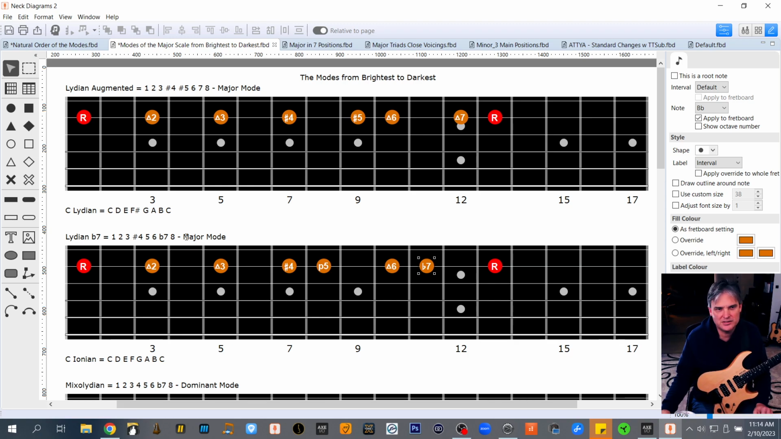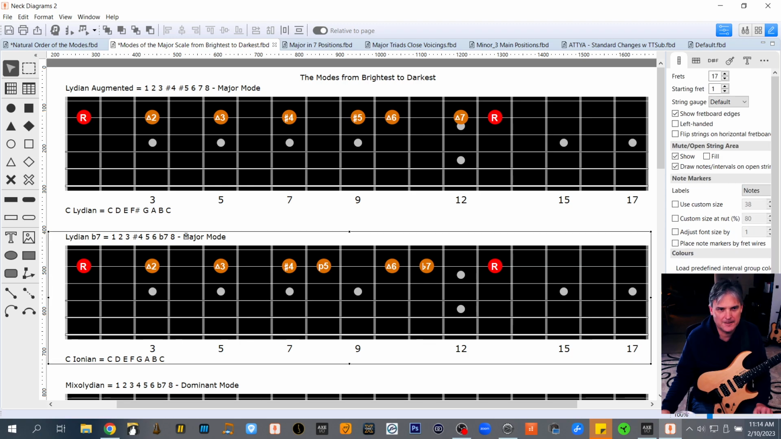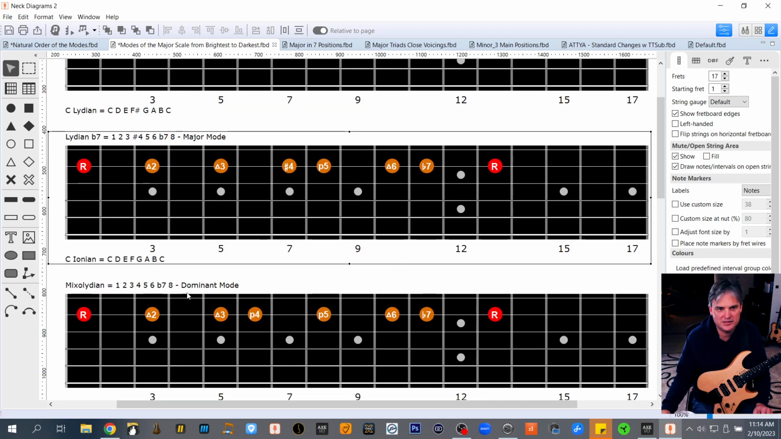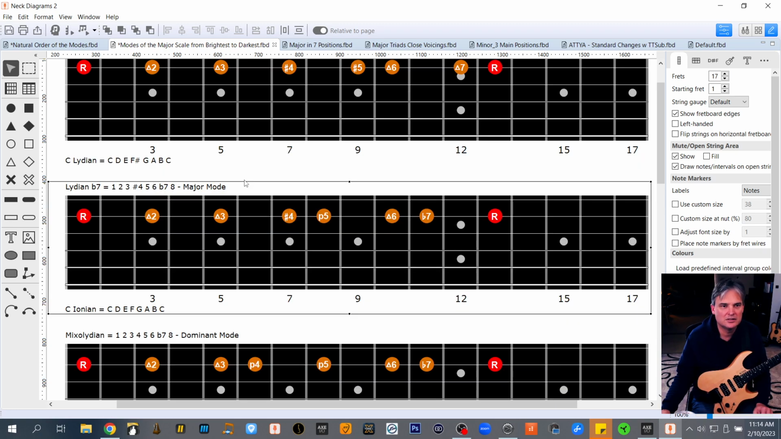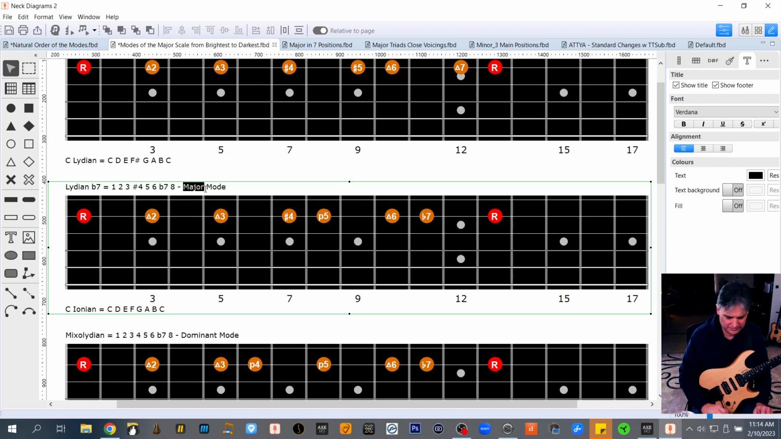Now, is this a major mode? I would say this is a type of dominant mode, okay? Because we know that Mixolydian, right below this, is the Mixolydian mode, and we didn't call it a major mode, right? Even though it had a major third. Why? Because it's a mix of major and minor, and that's why we called it a dominant mode. And you know, from the Mixolydian mode, we have a dominant chord, so we're going to call this a dominant type of mode. Dominant. All right.